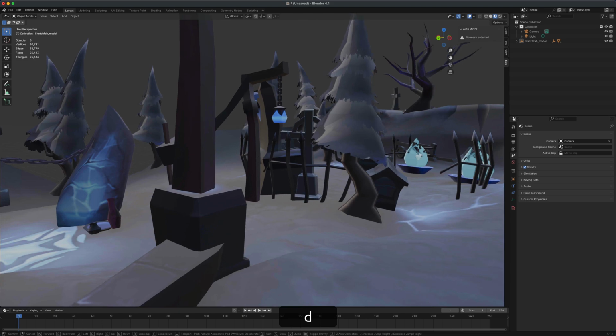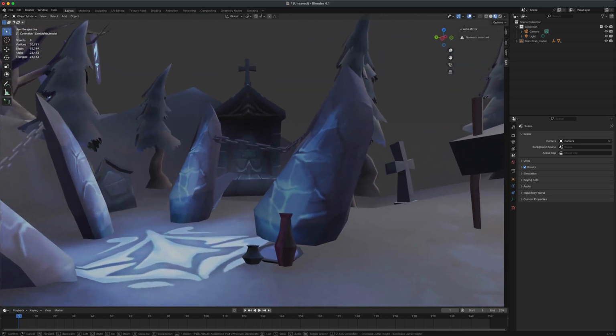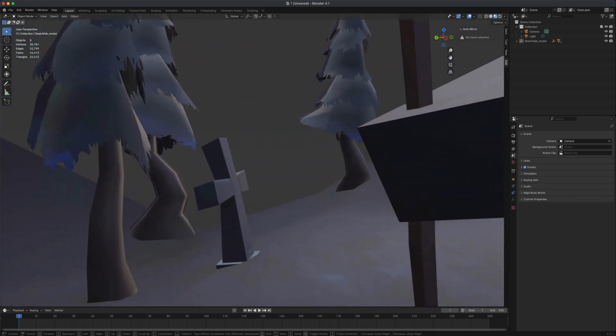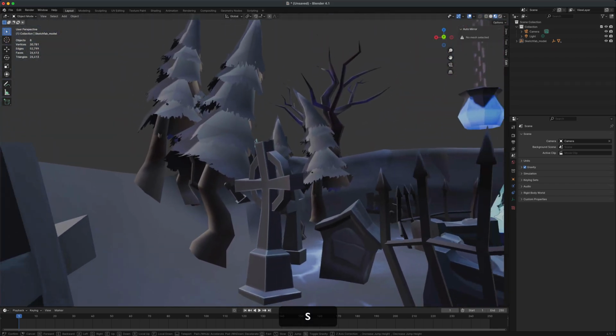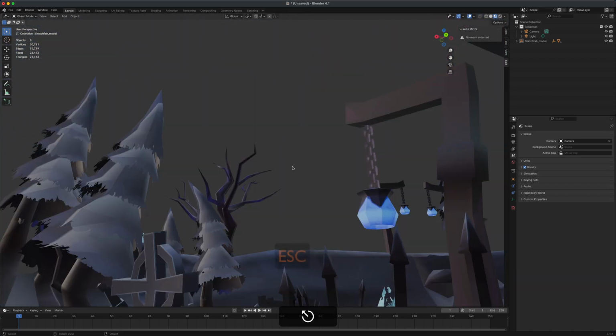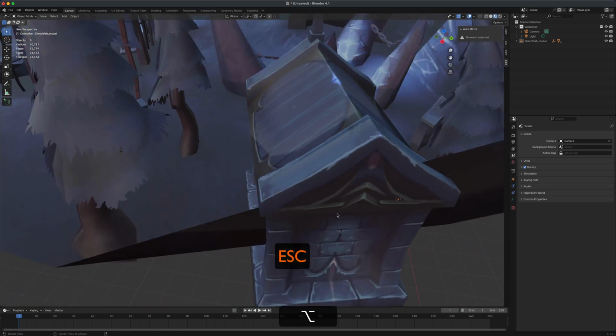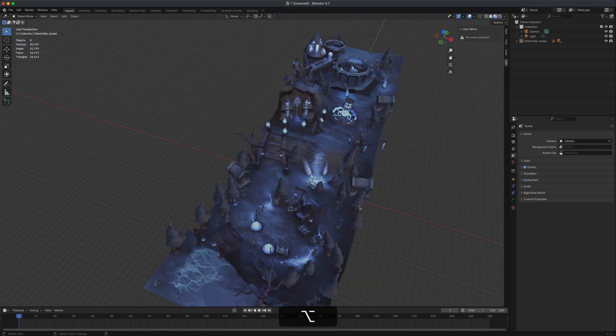So it's a really fun way to test your work and get a good feeling of how your stuff might look in the game. All right, and once you're done walking around, simply press escape to jump back out into design mode, and you can continue working on your map.